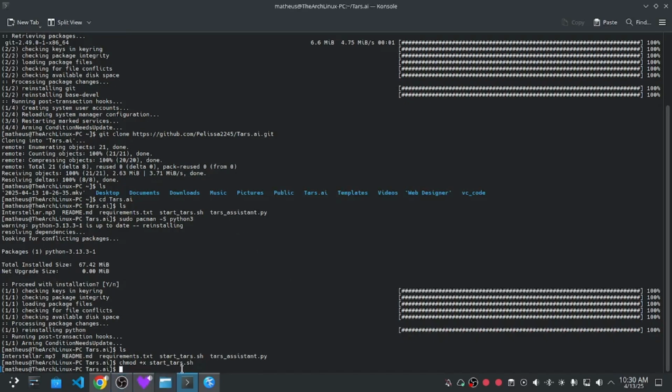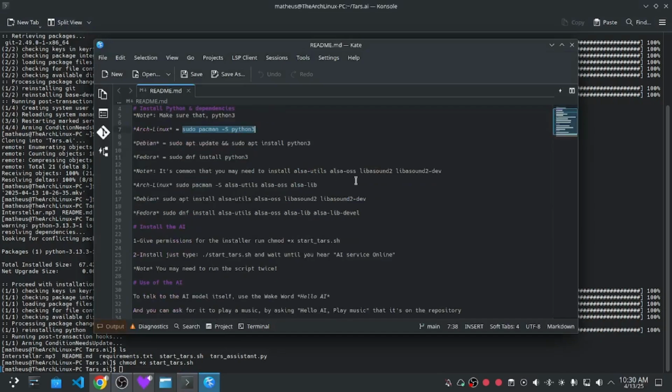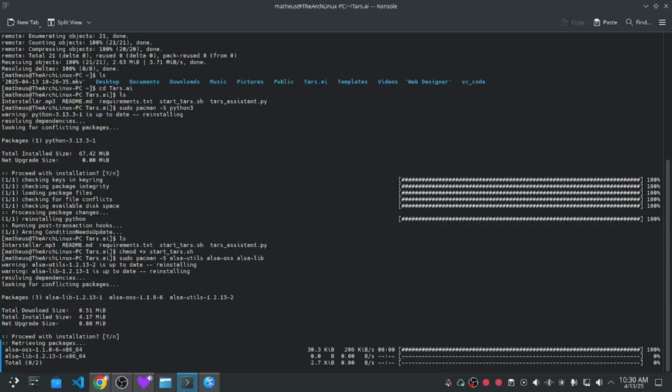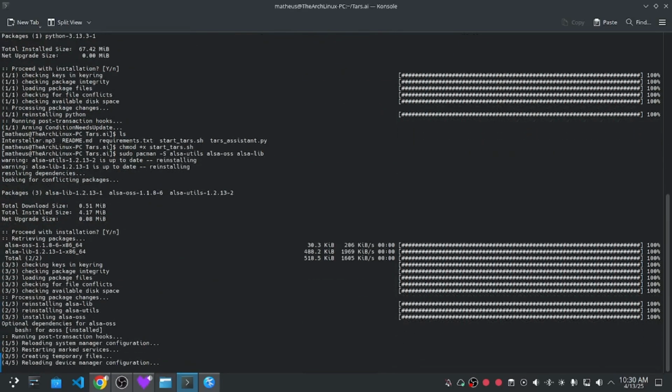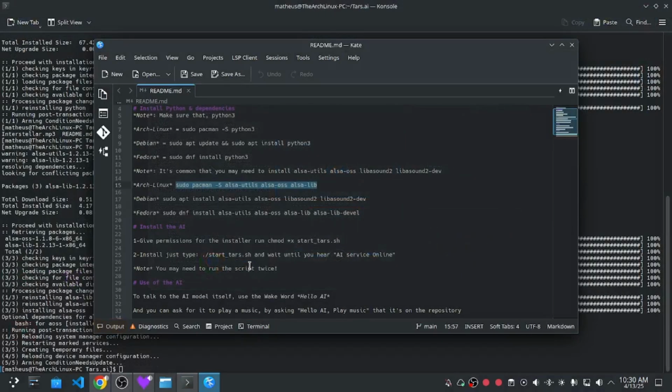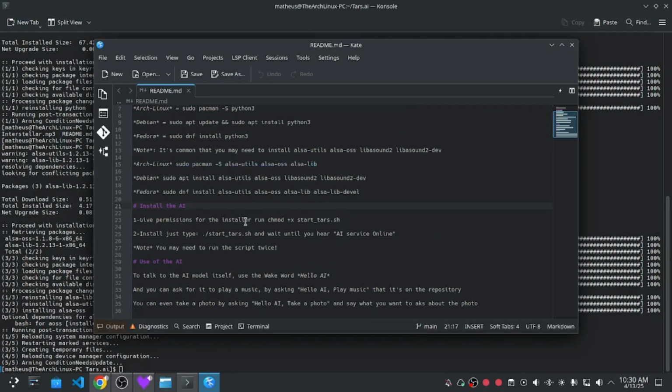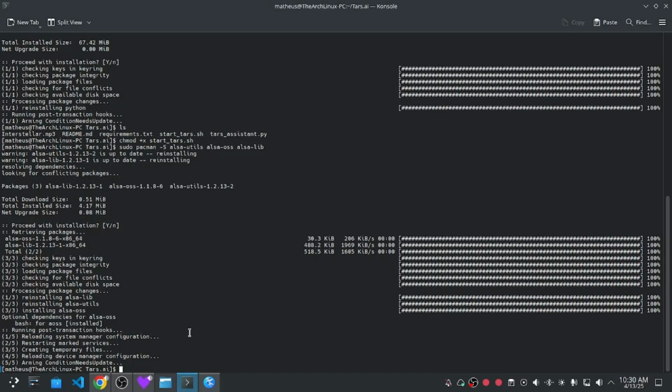Another thing that we gotta see over here is that we need to install ALSA and stuff. So I have put in here what you need to use as well, which is this guy. You can just paste it in and install it. It's going to install for you. Now it's installed. The next step is to install the AI. As we already did, we already gave the permission for it to run, right? So now we just need to start the script using ./start_tars.sh, and then you can just wait a little bit.